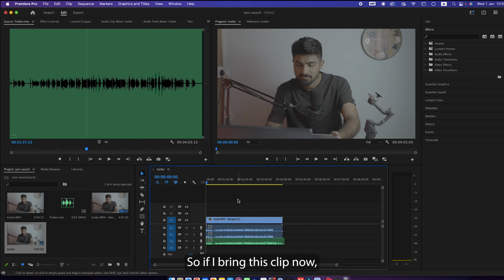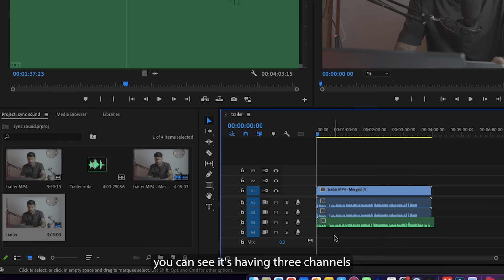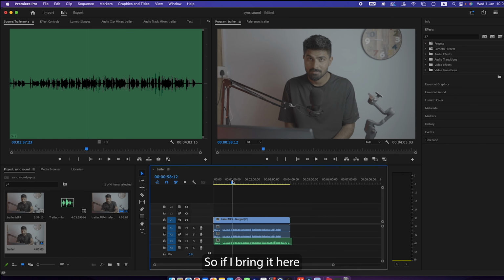So if I bring this clip now, you can see it's having 3 channels here: channel 1, channel 2 and channel 3. First and second channel are from camera and the third channel is the channel which is having the real audio. So if I bring it here and I play it, you can see the audio from the camera is disturbing it. So what I will do is I will just mute these 2 channels, and now look at it.